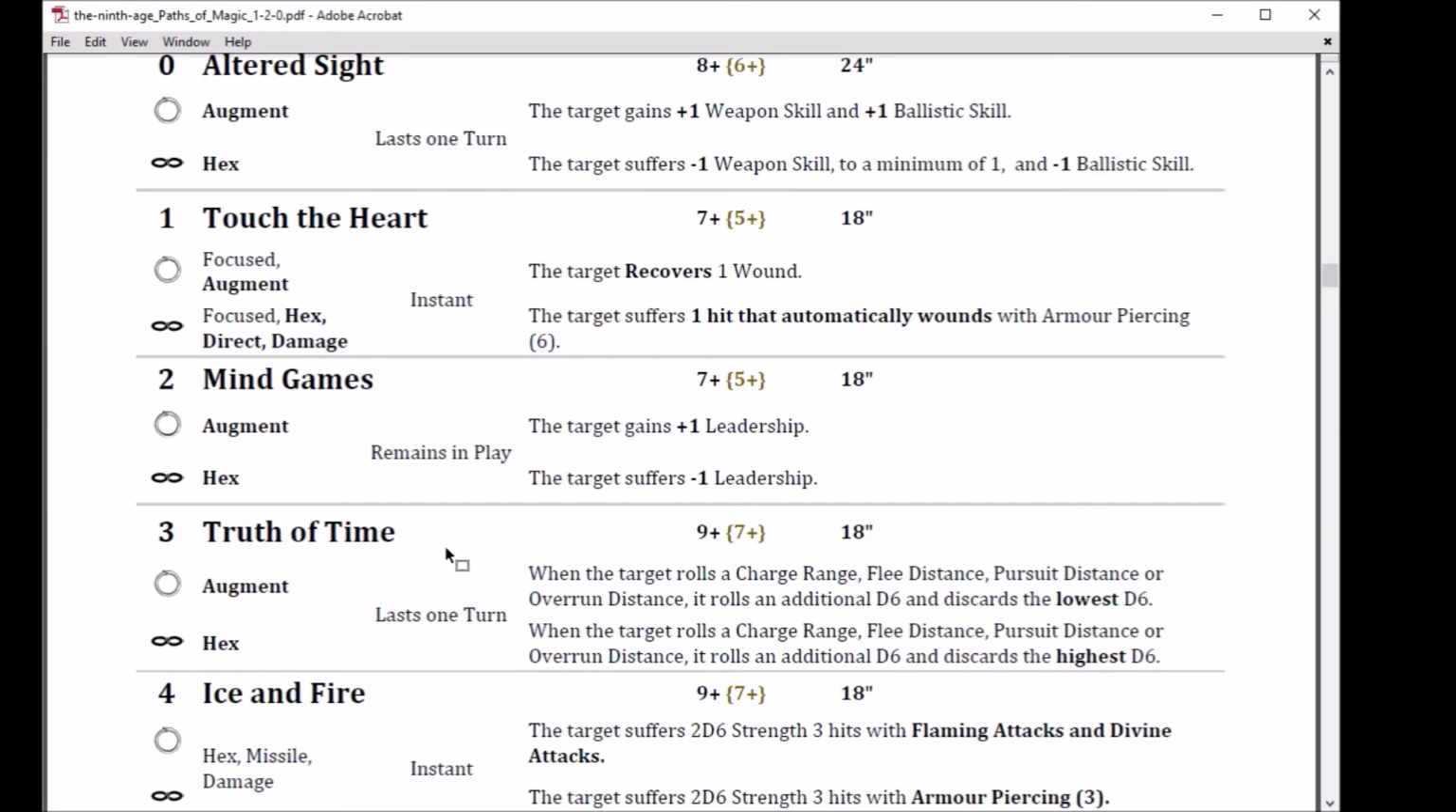On a hex, the target rolls its charge distance, flee, pursuits, and overrun, same as the other. But in this case, it rolls an additional d6 and discards the highest d6. Just because of how dice work, it makes them a little easier to catch or reduces their range. I think the augment, just the way dice work, is actually a lot better than the hex, because the more dice you're rolling, the more probabilities you have of rolling a 6. Adding more dice on the hex side, you're not increasing the chance of rolling a 1. You're just increasing the chance of getting rid of a 6.